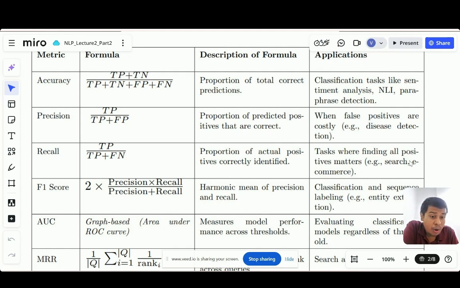Tasks where finding all positives matters, like search, e-commerce. So here it's more data centric. Tasks where finding all positives matters. So the real positives are here, ground truth is here. We want a model that is able to capture all the positives. That is recall. But if you're totally depending upon the model, if the model says something is positive, how much can I believe this model that this will be definitely positive? That is precision. Fine. I hope you understood the intuition and the meaning of these metrics.